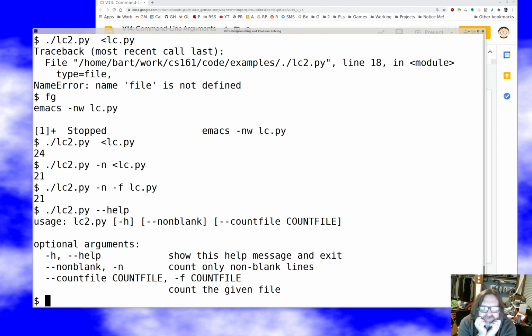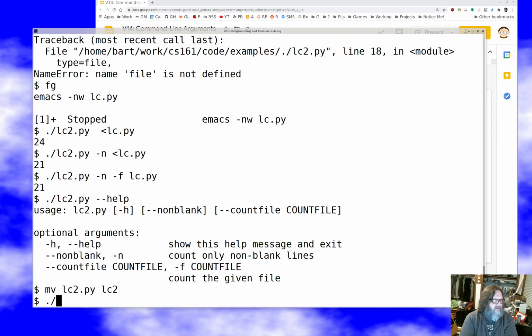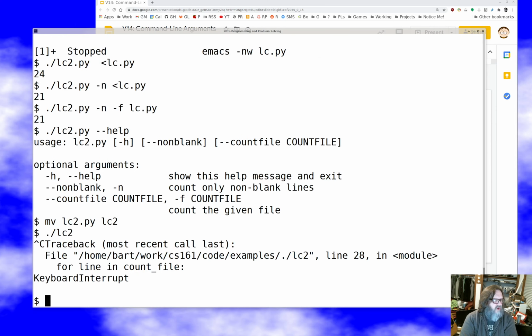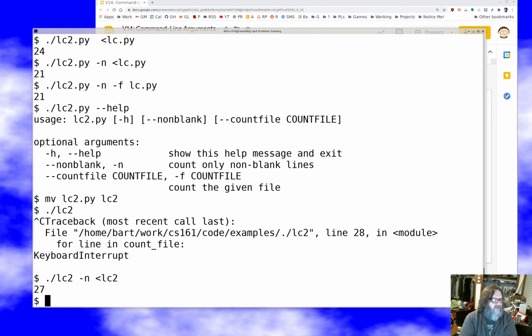That just scratches the surface of what the argument parsing library can do. I encourage you to read the argparse documentation if you want to build fancy things with this. But the point is that now you have a way to have your own commands. By the way, there's nothing that says this file name has to have .py in it. I can rename this to lc2. Now I can say ./lc2. And that's fine. So now I got a thing that looks more or less like a normal command.